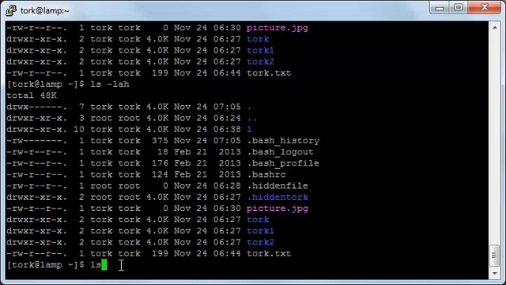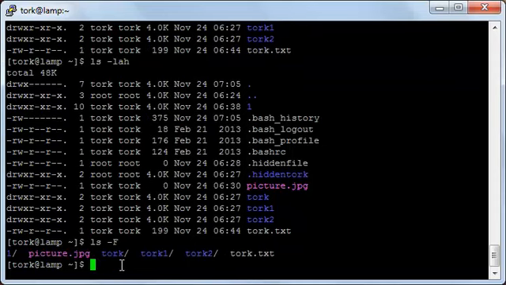Now let's see the command ls -F, but notice the F must be capital. Here it will display the directories with a slash behind the name. As you can see here, torque is a directory, torque1, torque2, and here 1. All of those, the names that have a slash after them, are directories.